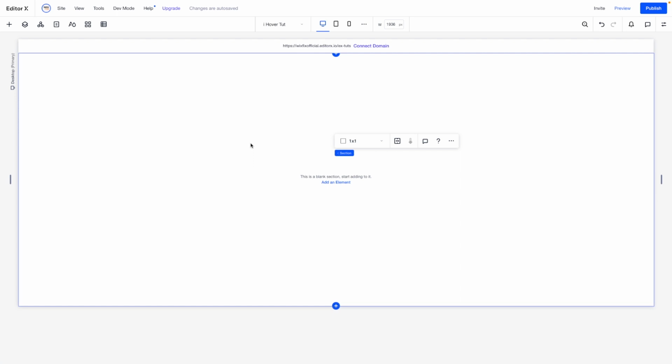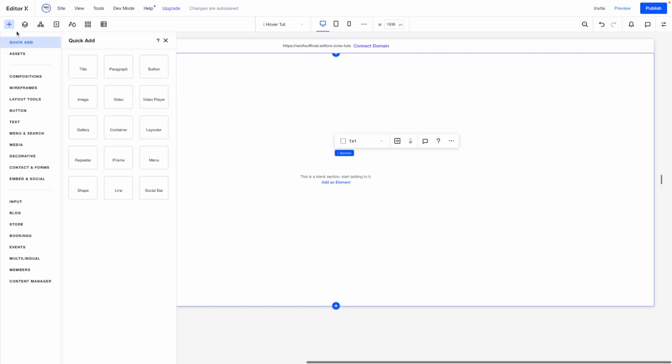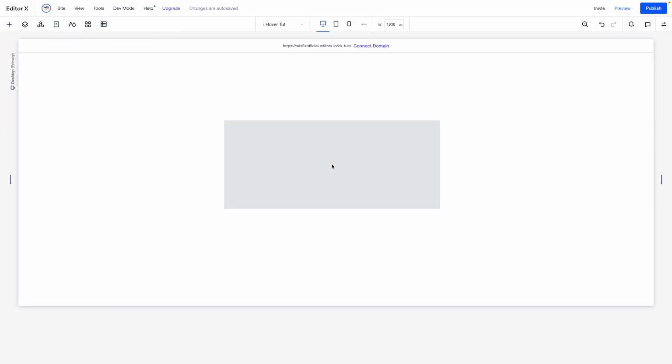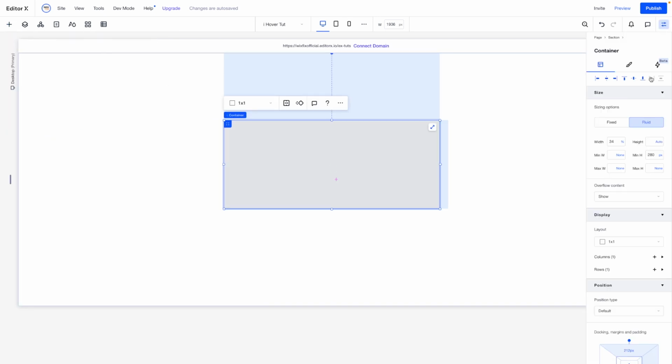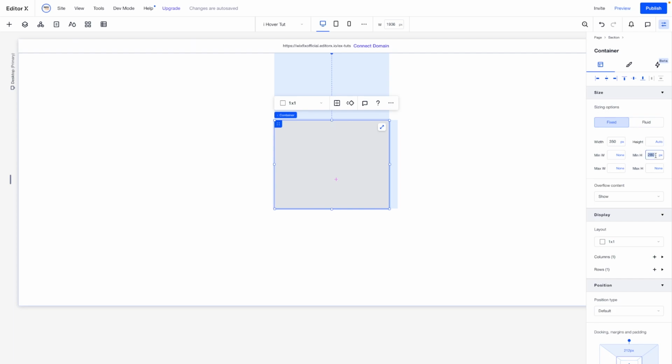Now for these little information hovers, you typically need to place them in small little containers that don't have enough space to display all of the content. So for this, what we're going to do is create a little mini card. First, I'm going to add a container. Let's make the width 350 pixels, and the height maybe 400 pixels, something right about that size.